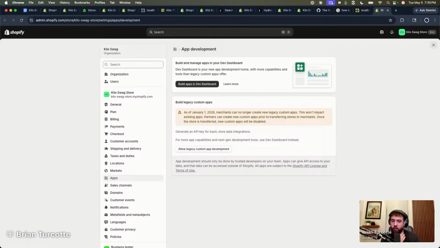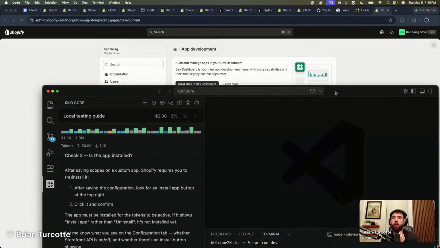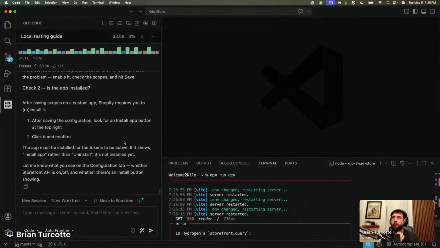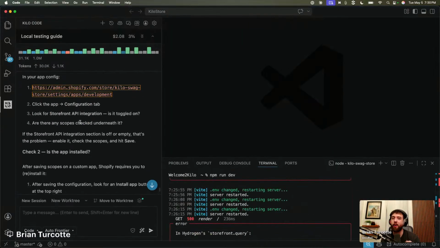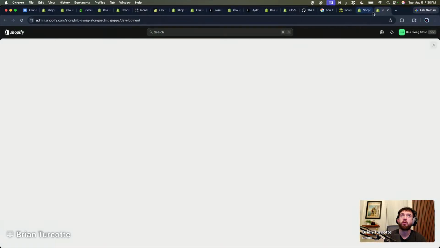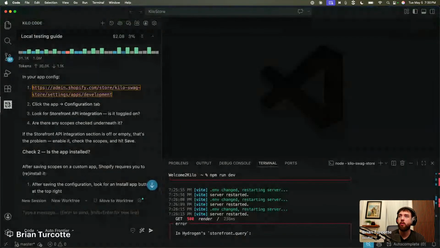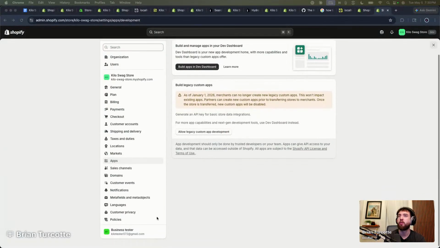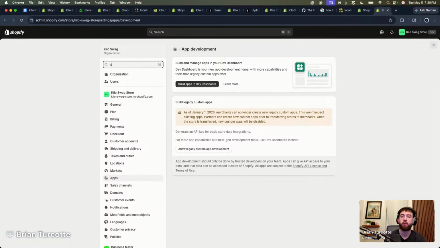Okay, so it's telling me to go to my app config. Here, pull up VS Code. So I'm basically just troubleshooting with VS Code right now about how to connect my actual development store, which is what I showed earlier, to my Hydrogen or to my Shopify account online. So it says to go to our app config, look for the storefront API integration, search.